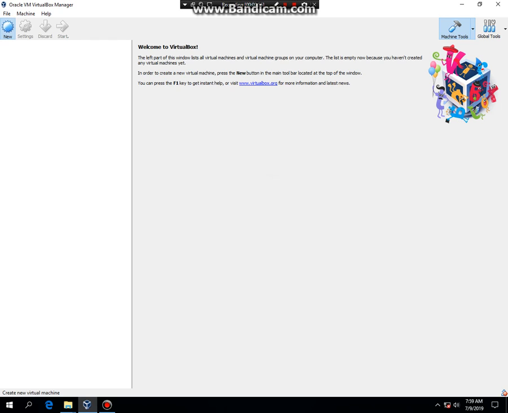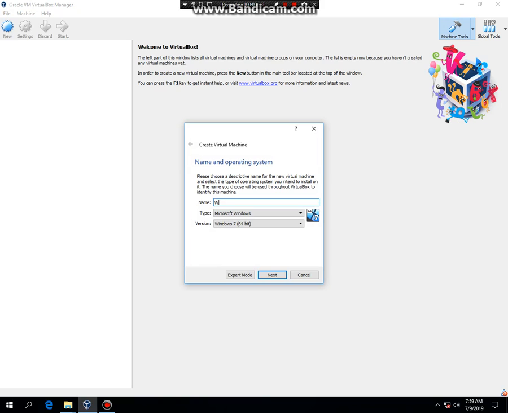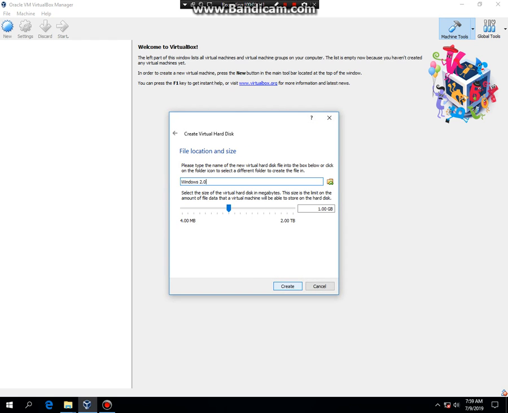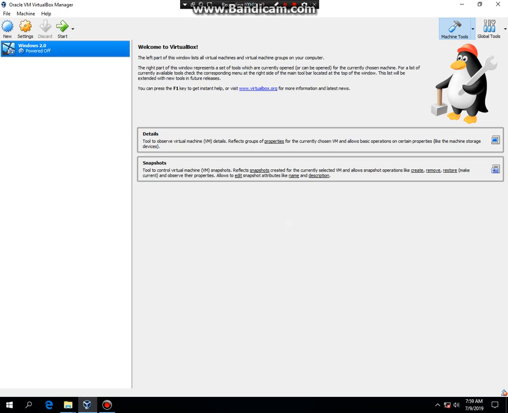So we're going to click on New, and type in Windows 2.0. Again, it's Windows 2.03, and you need to set it to Windows 3.1. Then hit Next, Next, Create, Next, Next, Create. And I have a VHD if you want to have it for Virtual PC or VMware.